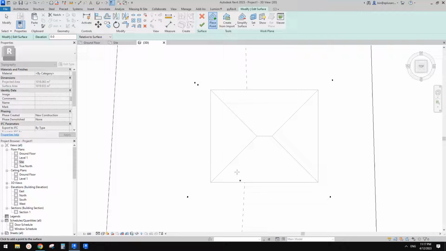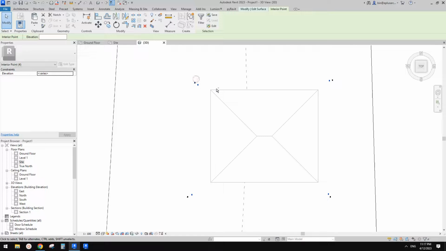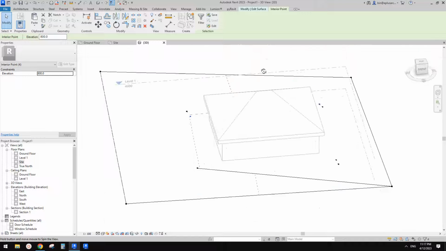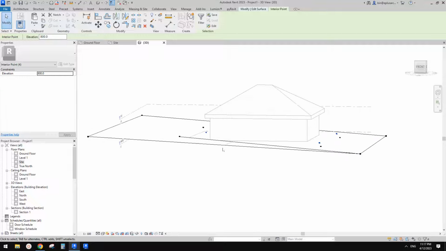Now I just need to, I can't remember. Maybe I'll add a few more points just next to them, and I'll select them. So 1, 2, 3, 4, and change them to 800. So I think, yeah, it's close.